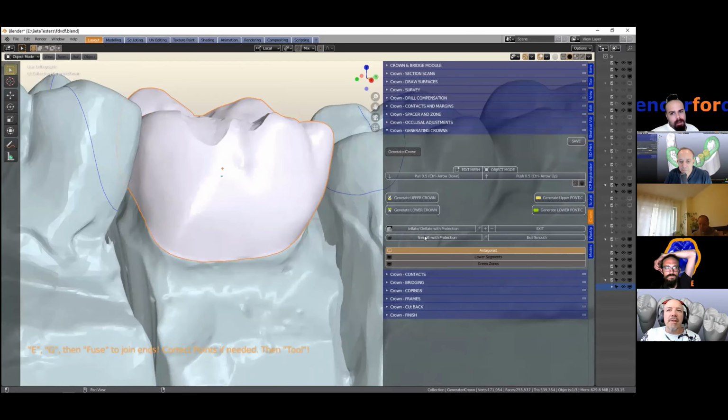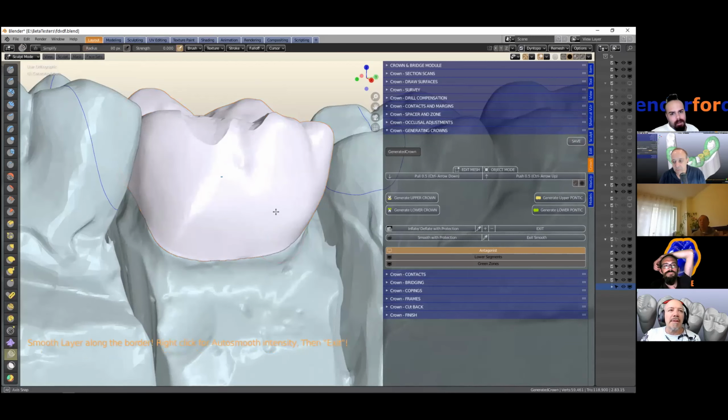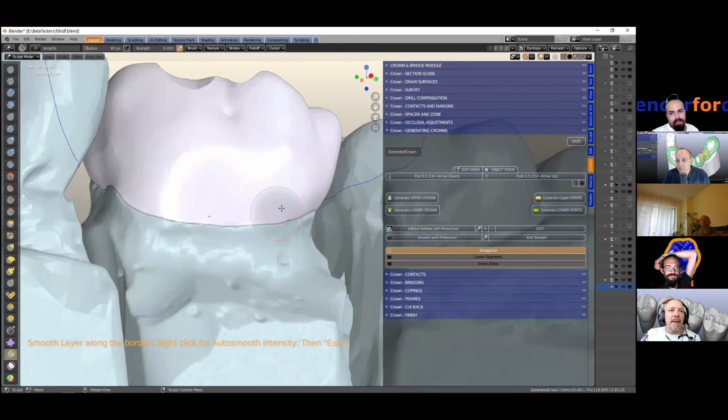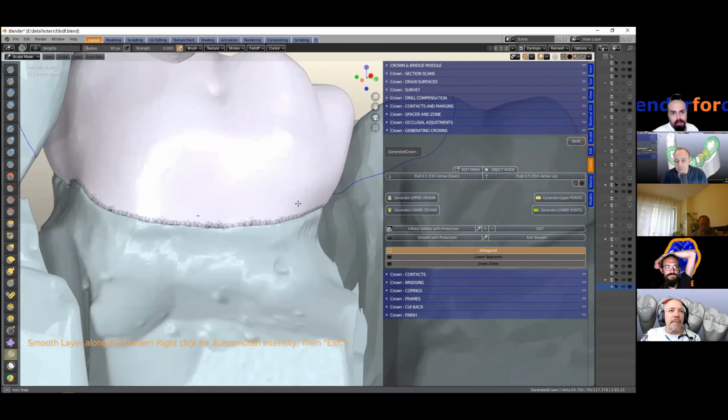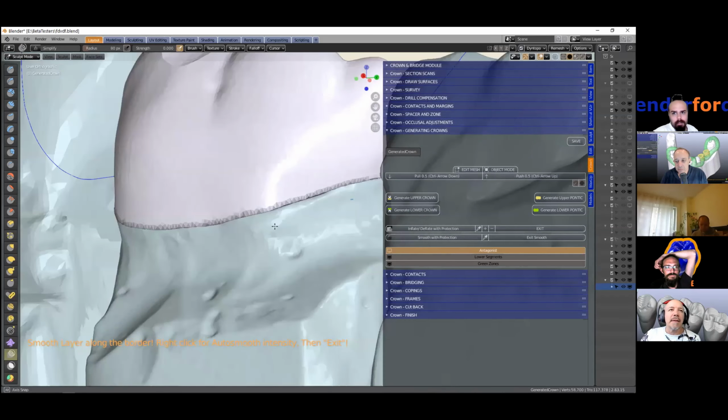So here we're going to smooth with protection, and what happens is... Excuse me, actually, Mike, what if you activate the smooth with protection and then you pick the inflate button? It doesn't matter.